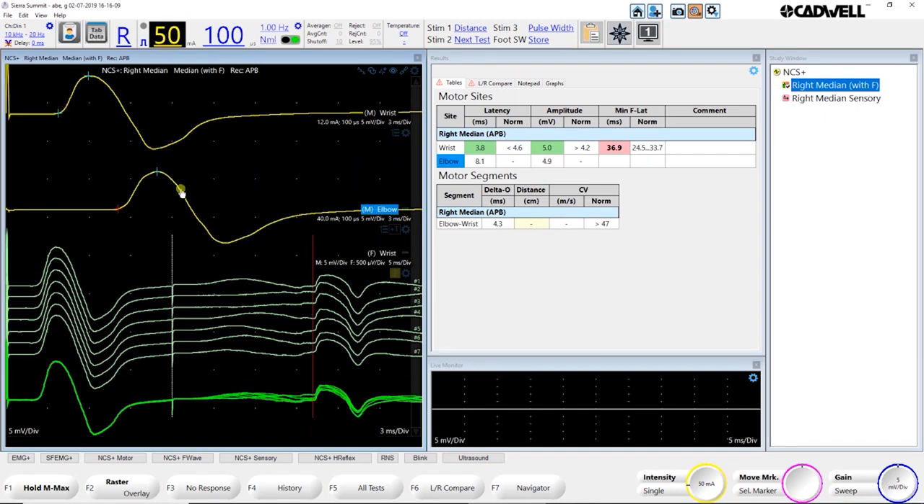And again, to move any cursors, I can move them with the pink knob. Pushing the pink knob will select the cursor, and then turning the pink knob will move that cursor, or just click the cursor with your mouse and drag left or right to put the cursor where you want it. The green shaded area shows you the range of your reference values, so you can see how close you are to normal or abnormal.